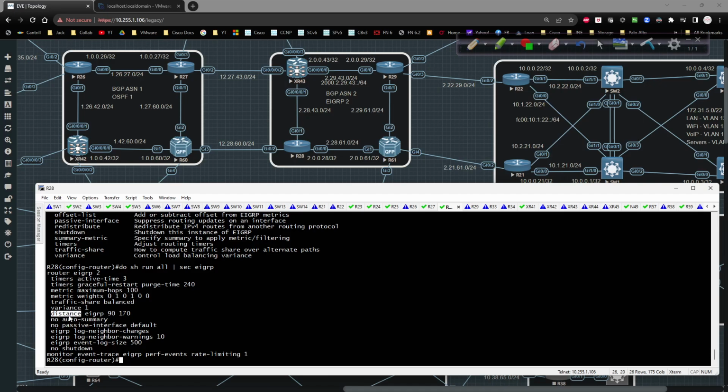We have our timer distance. EIGRP internal is 90, EIGRP external is 170. No auto summary is turned off by default, so we're not going to auto summarize anywhere. No passive interface default, meaning that we're going to enable EIGRP everywhere. We're going to log neighbor changes, log neighbor warnings, and I believe that's a 10% variance. Any one of these things can be verified. We could even shut down EIGRP if we wanted to. So if you wanted to shut down EIGRP to take this router out of the routing calculation, you could.